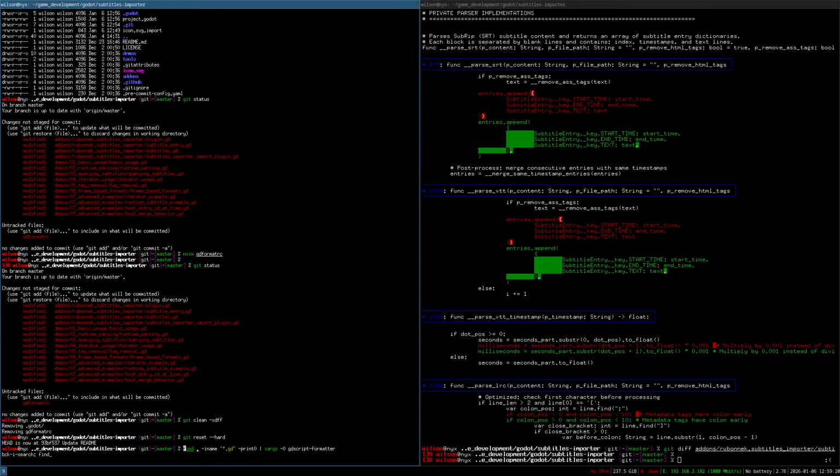Let's just use GDScript formatter. Then fix the line.